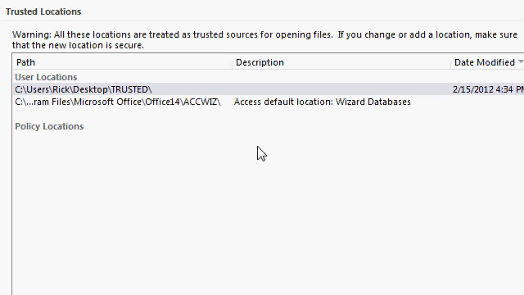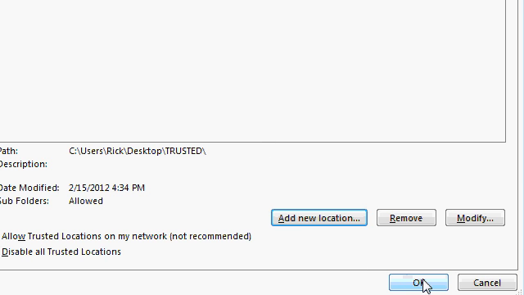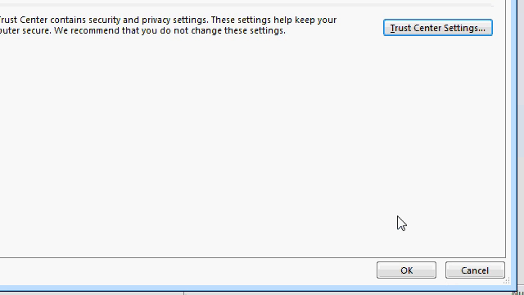And now it's added to the trusted locations list. So any databases that I load up out of that trusted folder will automatically bypass the security warning. There's a lot of steps involved, but that's not very difficult to do as long as you know where it's located. Come down to the bottom, click OK again. Click OK one more time.